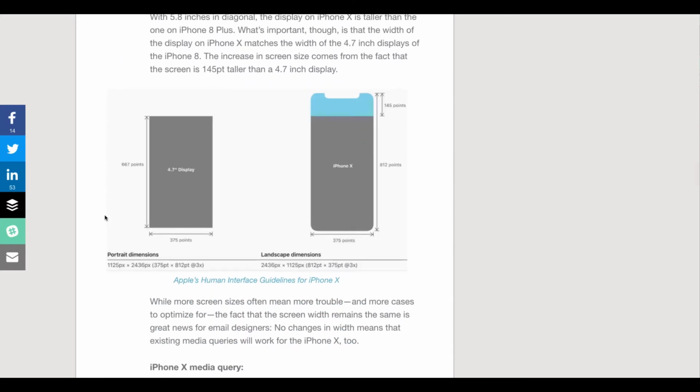What do you think of the notch, Jason? What are your thoughts on the notch on the iPhone 10?